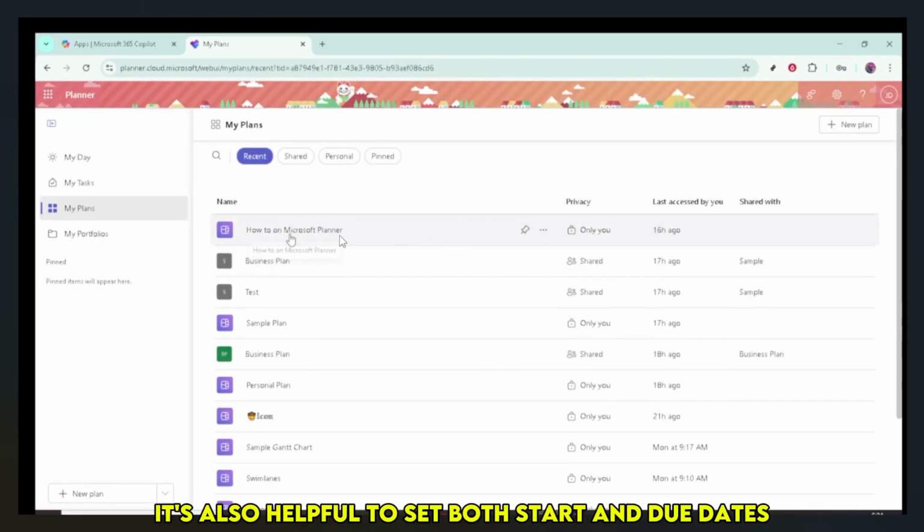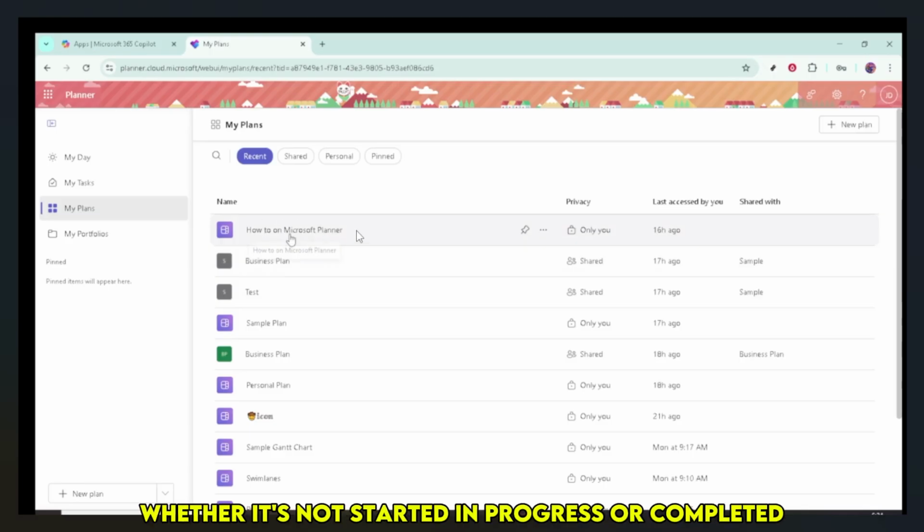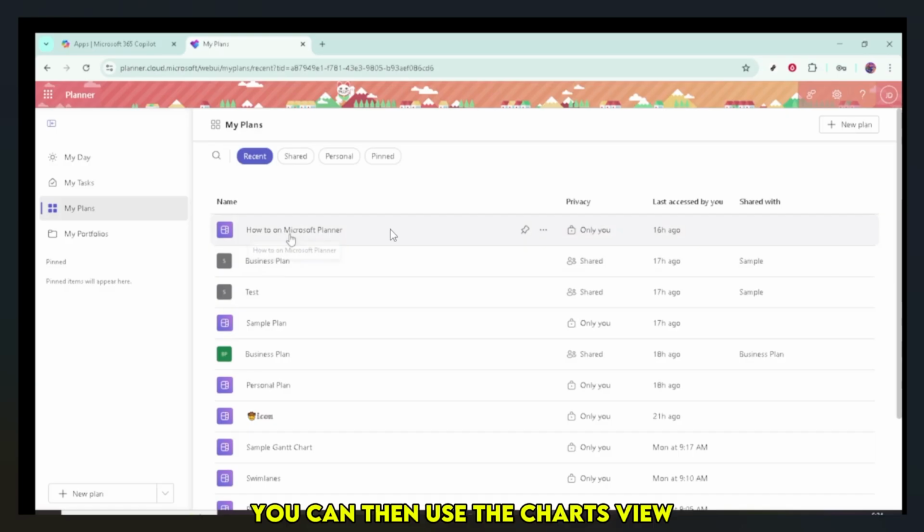It's also helpful to set both start and due dates to keep your schedule on track. As work progresses, update each task status, whether it's not started, in progress, or completed. You can then use the charts view to visualize progress across buckets and see how your team is performing overall.